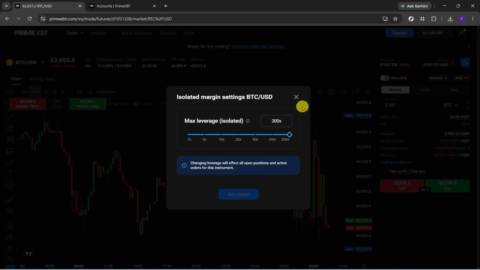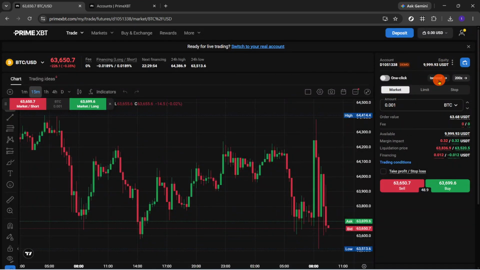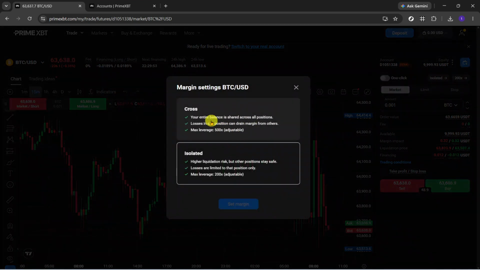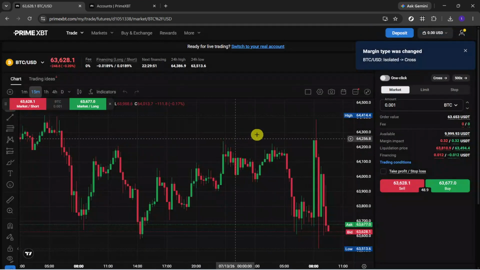After you confirm, the platform should update your trading setup with the new mode. If you do not immediately see the update, wait a moment for the interface to refresh. In some cases, reopening the relevant panel can help you verify that the change has been applied.